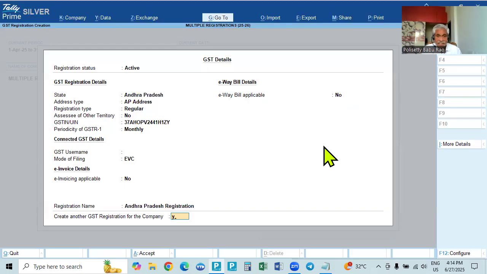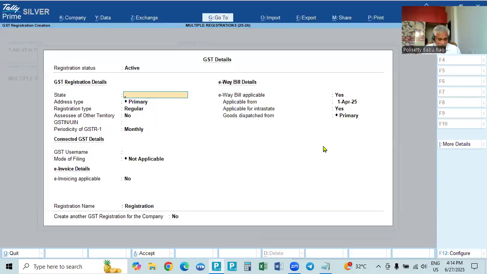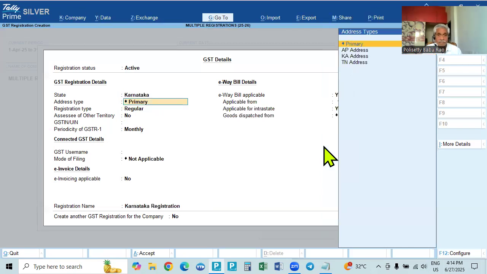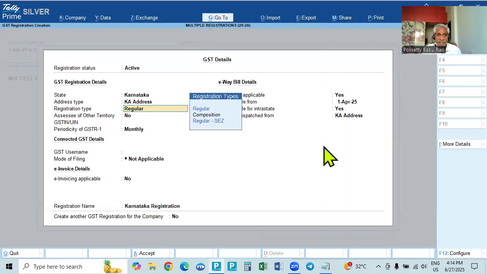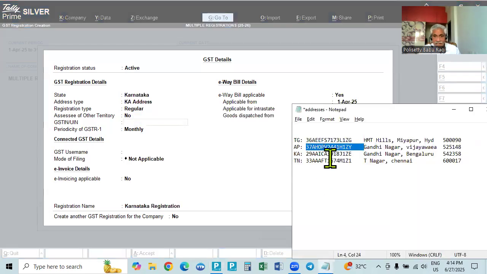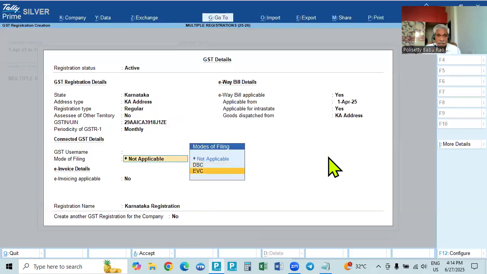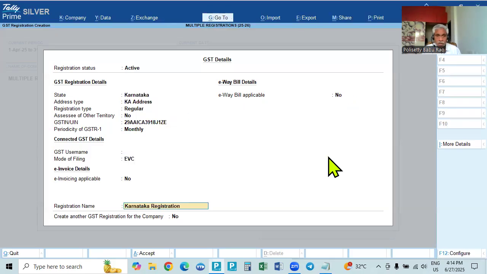Again yes. Now we will take up Karnataka, Bengaluru. The address will be KA address. KA is Karnataka. For Karnataka the number starts with 29, and here also no. Then come down, down arrow, make yes, and we accept this.